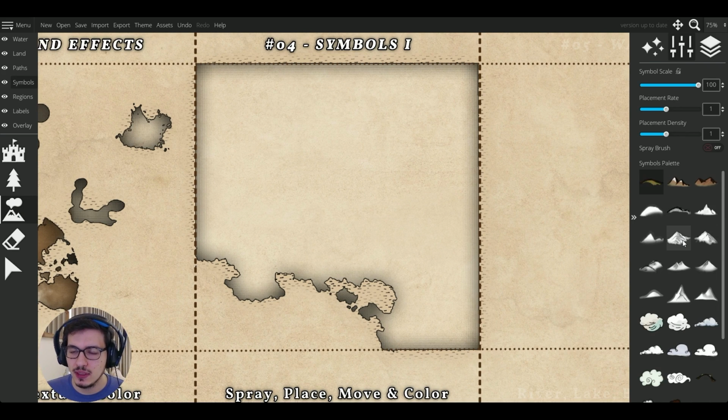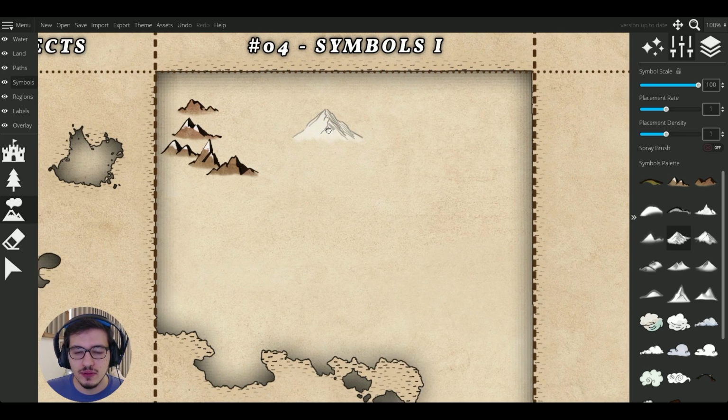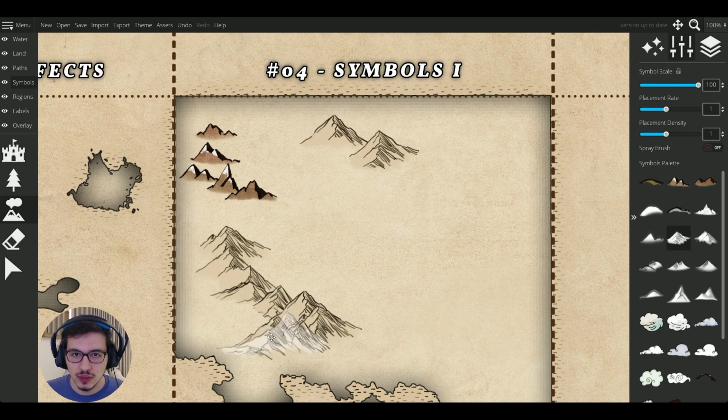These white ones are called sample colorable assets, and these are colored assets. The difference between these two is that the colored ones have fixed colors, and these white ones pick the color from the ground. This is important to know because when we are importing custom assets, we will need to know this and adjust some codes so that our assets work properly. Choose any mountains that you like from here, and if you click on the left mouse button, you will place a 1. If you keep holding the left mouse button, you will spray.